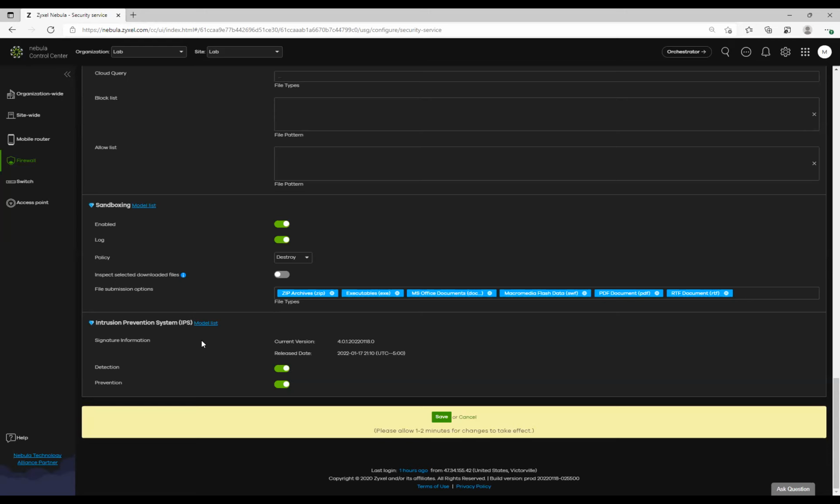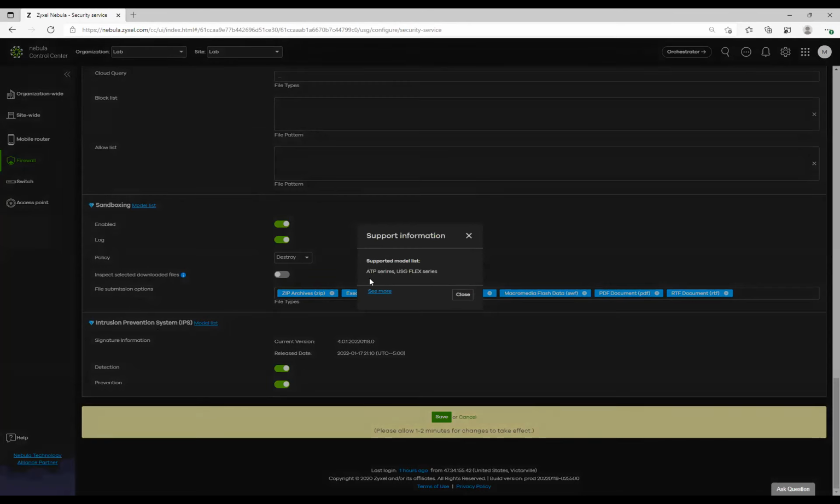packet-based attacks. So if you're looking at things such as senders sending malformed packets in order to probe the network, it will detect a lot of those types of attacks. So IPS is a very useful thing to have. And again, it's available on both the USG and the ATP series.